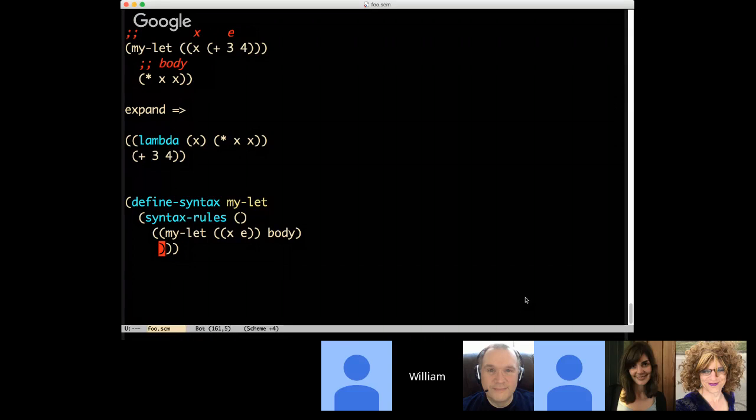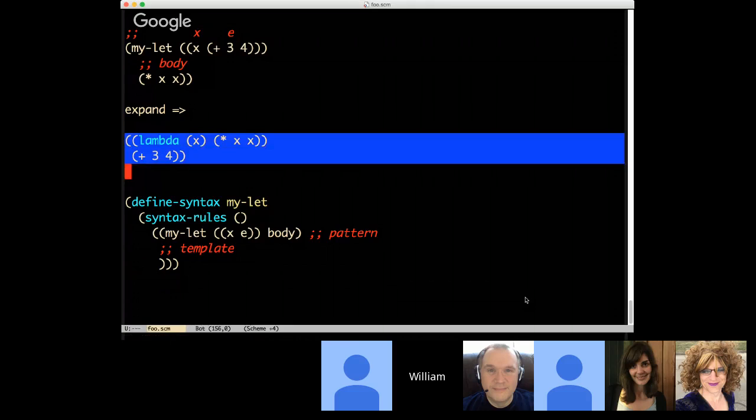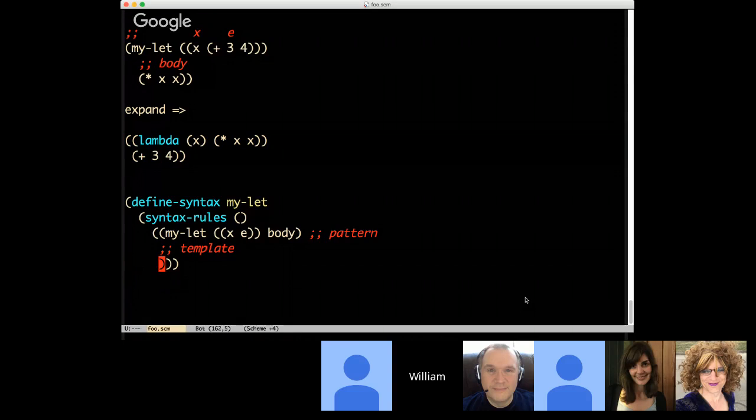Okay. So in that case, what should we expand to? So this is our pattern that I'm writing right here. And now I have to write what's called the template, which is the code that it should expand to. So what should my template be if this is my pattern? Based on what we saw here. Any ideas? Start by just pasting the expansion. Yeah, I was pasting this expansion.